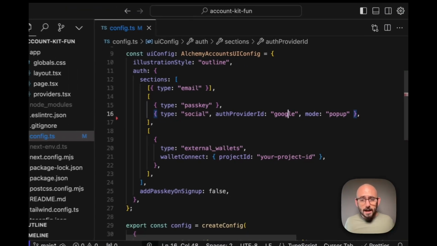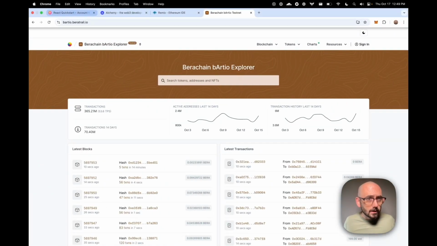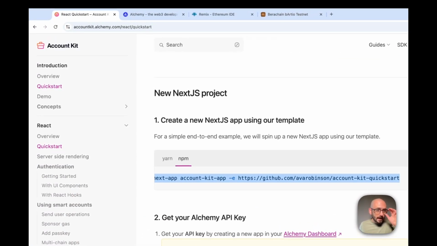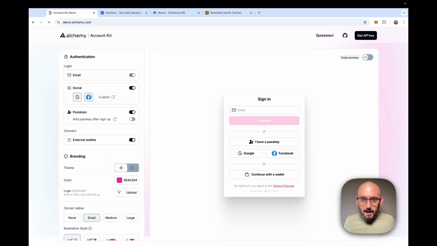If you actually want to edit this stuff, there's an even better way of doing it. If you come back out here to the Account Kit site, you can see there's a demo. If you click this, it's going to bring you to demo.alchemy.com, and you get this nice little wizard for configuring your UI here.